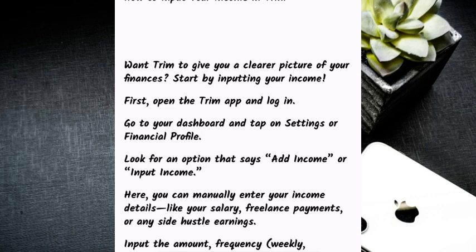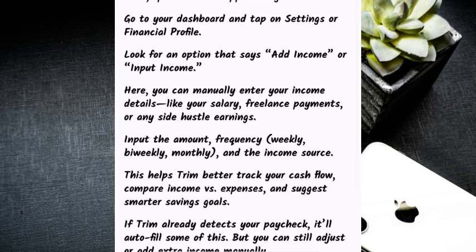First, open the Trim app and log into your account, and then go to the dashboard and tap on settings or financial profile. There you're going to look for an option that says add income or impute income. Here you can manually enter your income details like your salary, freelance payments, or any side hustle earnings. Input the amount, frequency, and the income source.